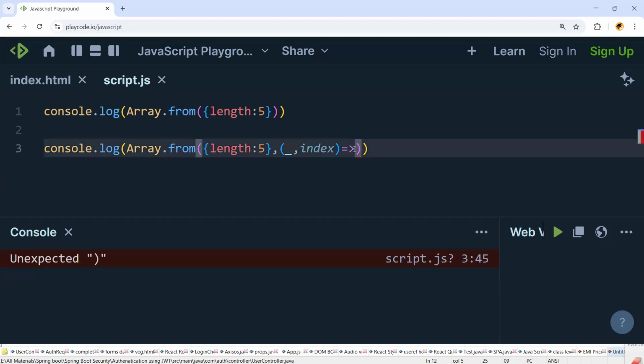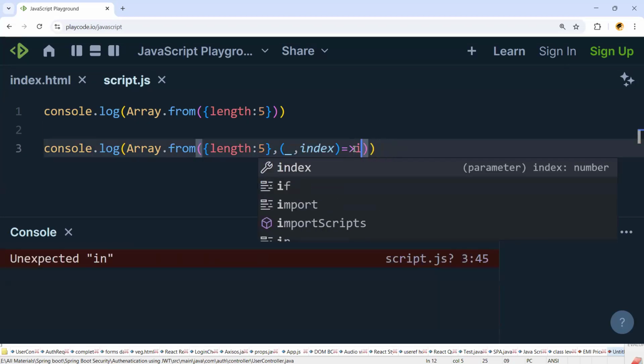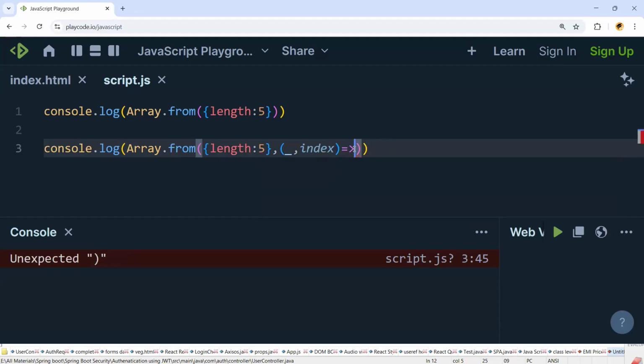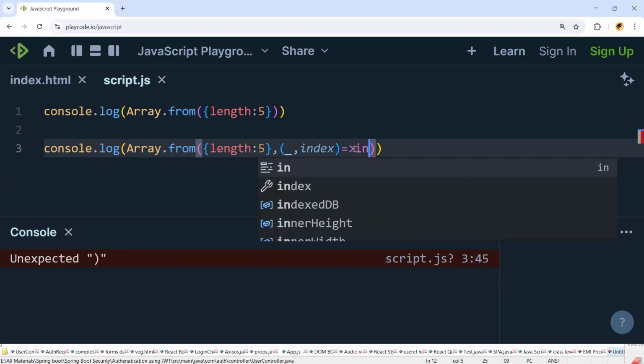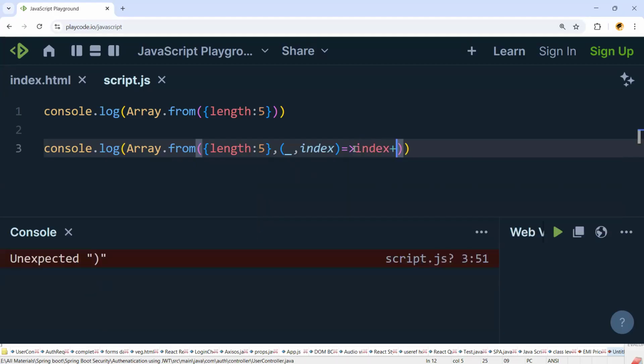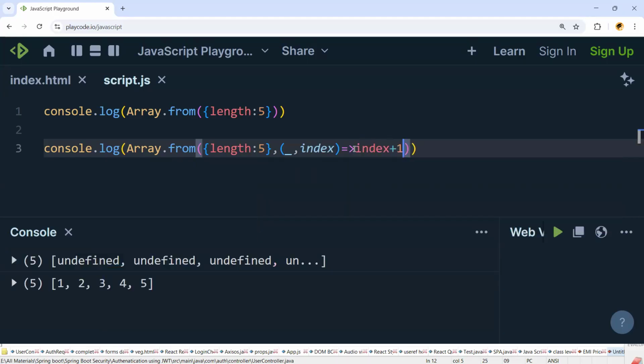On the right side, you can use the index. Index by default starts from 0. But in the array, I want numbers from 1 to 5. So index plus 1. You got the point, right? Array dot from is used to create the array. If you give length 5, what happens here? 5 default values, undefined values.